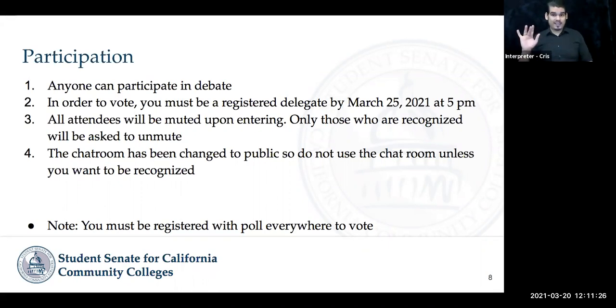All attendees will be muted upon entering, and so only those who are recognized will be asked to unmute. So just keep that in mind. And then we'll ask you to mute yourself after you're done. And then the chat room is going to be changed to public. So you don't really want to use the chat room unless you want to be recognized by the chair, just because everyone is going to see all the messages that get sent out.